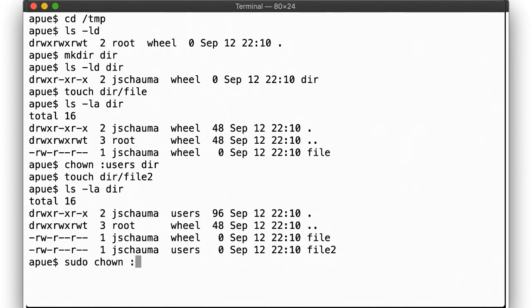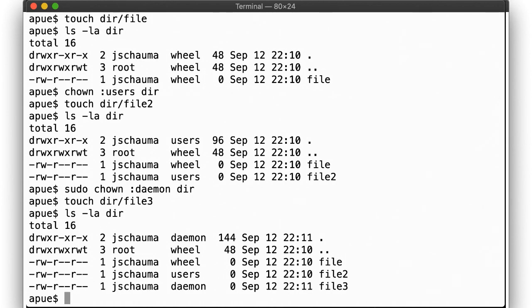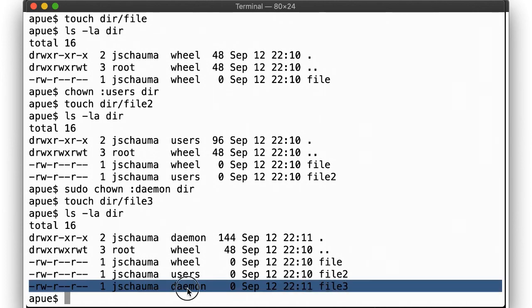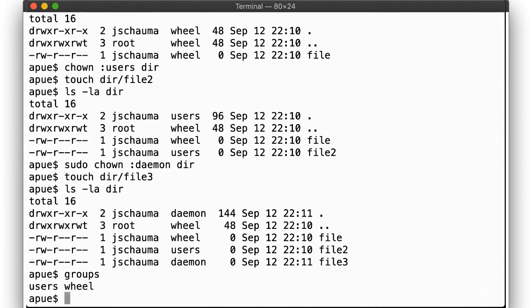But Jay Sharma is a member of both users and wheel. What if the directory was owned by another group, one Jay Sharma was not a member of? Let's give it a try. Look at that! File 3 inherited the daemon group ownership from the directory, even though Jay Sharma is not a member of the daemon group.